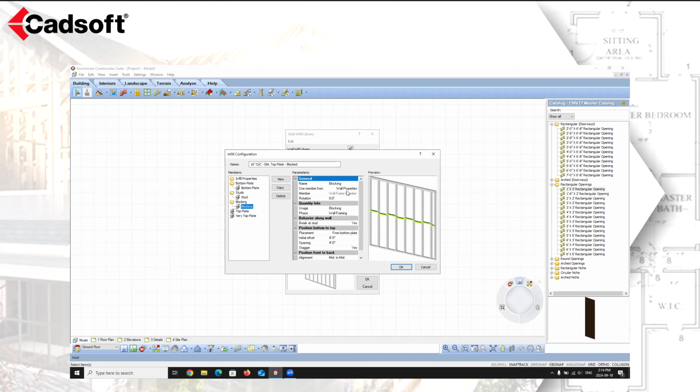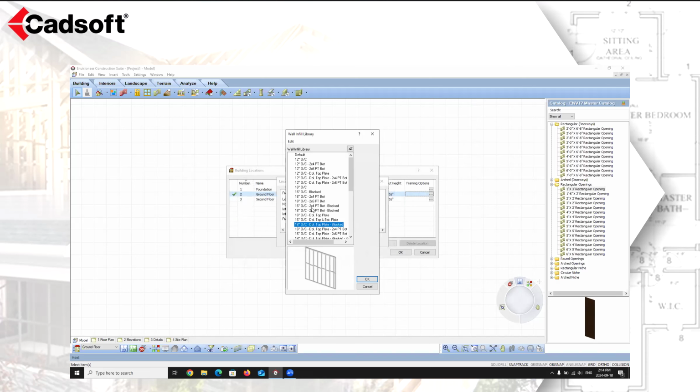If I was drawing a wall that was going to be sitting on a concrete floor, then I would actually need to use a different infill configuration that controls based off of the type of bottom plate I want to be using. So in this particular case, I don't want my bottom plate to use the wall properties. I want that bottom plate to be pressure treated. So I have an infill configuration exactly for that use. So it's the exact same infill. The only difference is it's now using a 2x6 pressure treated bottom plate.